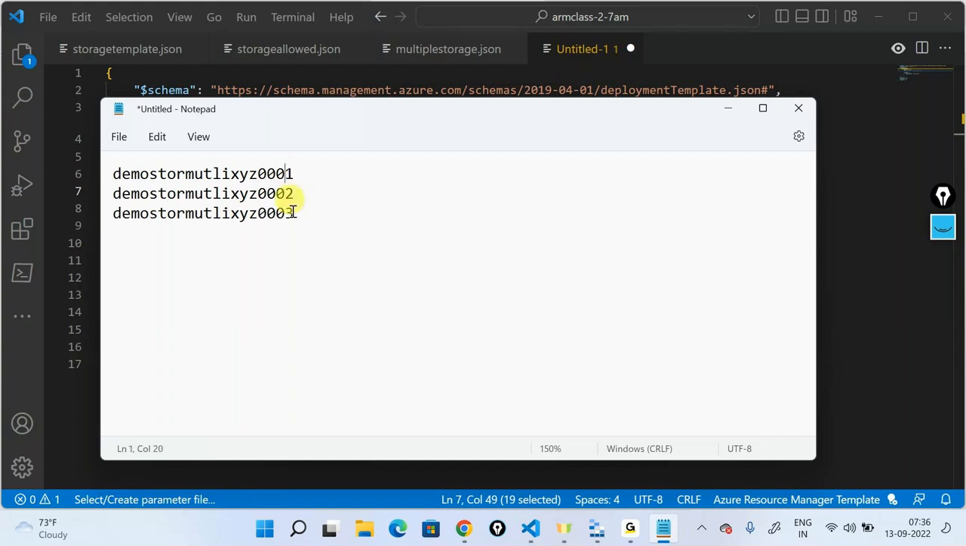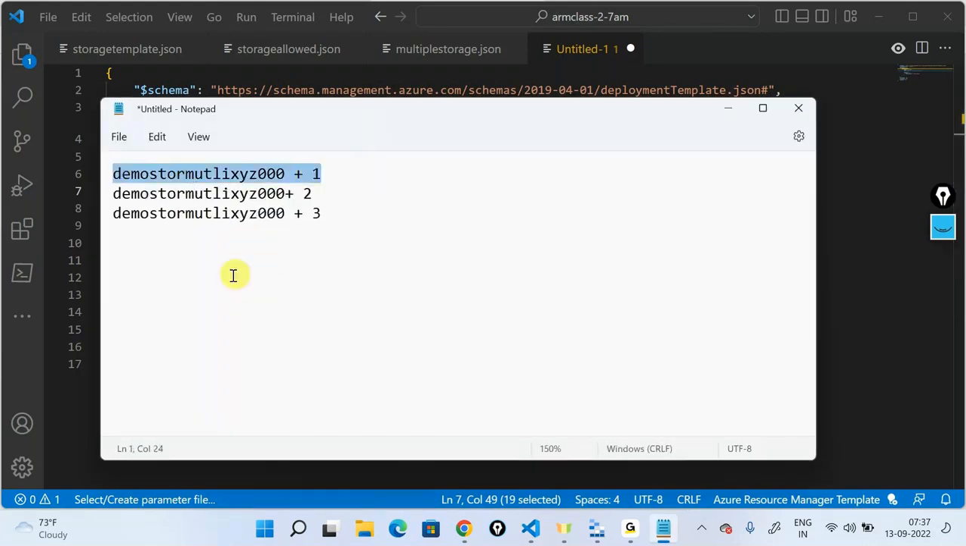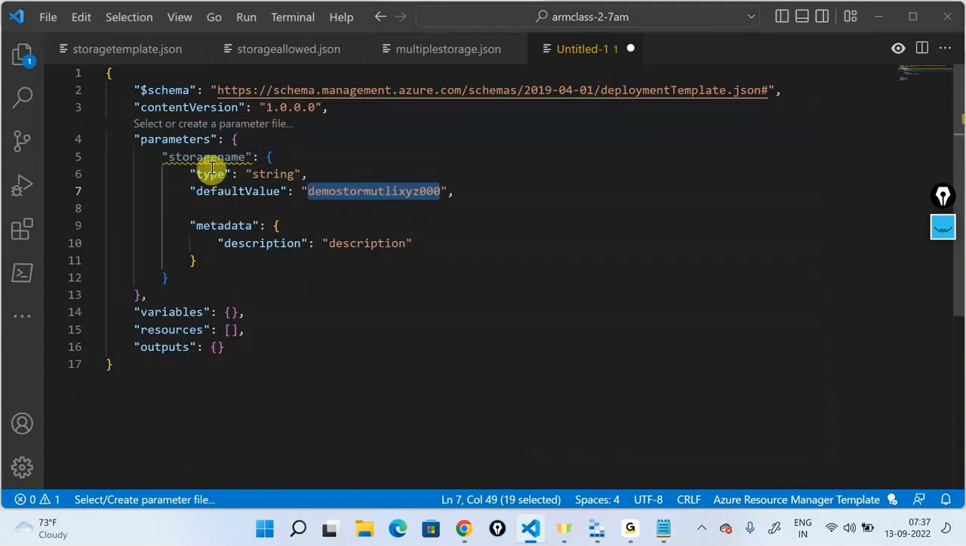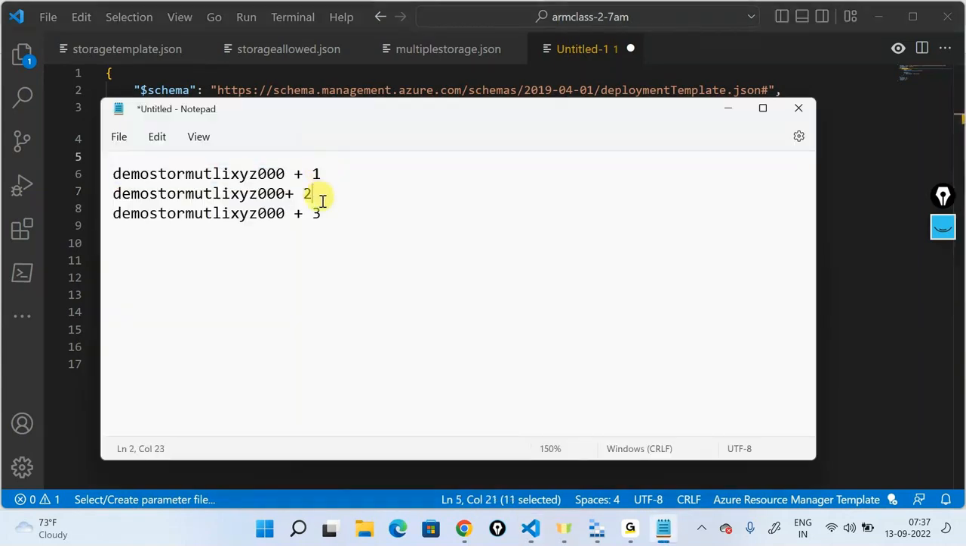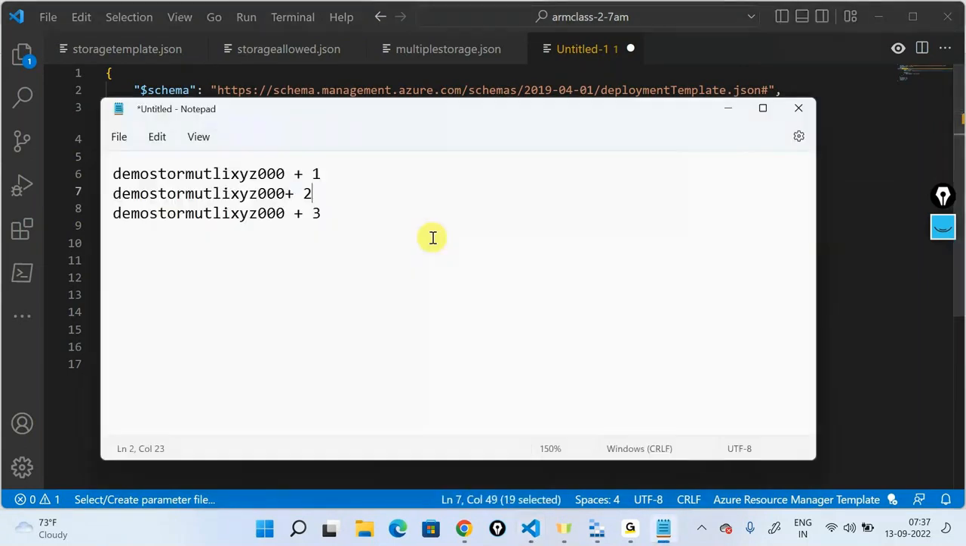Which means what is happening? I am incrementing, adding whatever value is there plus 1, plus 2, plus 3, each and every time. So I will implement some kind of concatenation between the storage name and 1 for the first time, 2 for the second time, 3 for the third time. Getting the concept, guys? Getting what I'm trying to do here? You all agree with this? Yes, so let's go there.